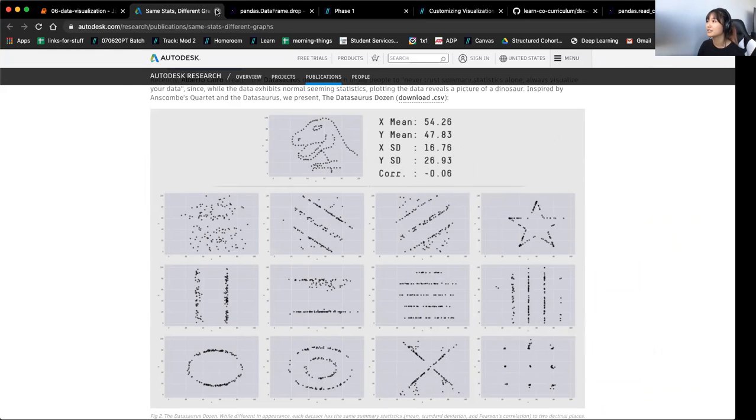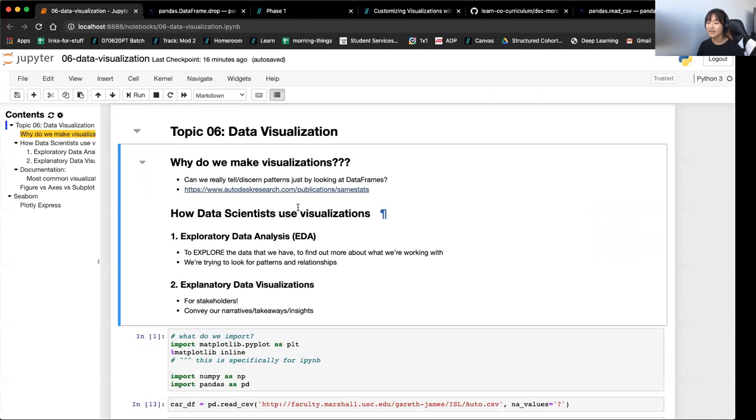Back to our notebook, let's see. All right, data scientists use visualization in two main ways. One, exploratory data analysis, EDA. EDA is something that we're going to be doing a lot of for every single project. So remember this acronym.